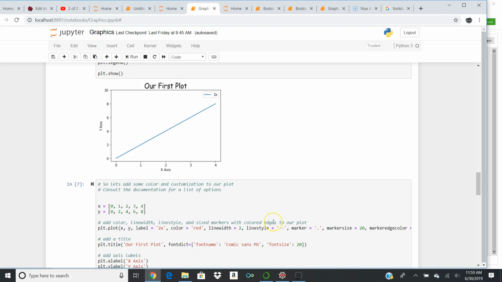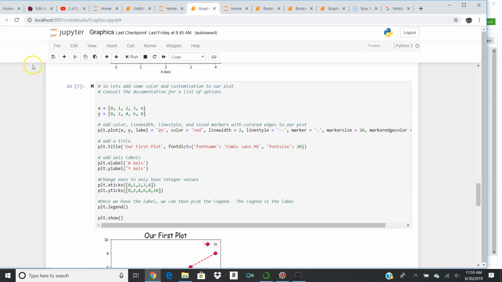Okay. Now we're going to make it fancy. Right now it's just a boring old blue line, and we're going to add some specifications to make it clean and cool looking. Most of the specifications are going to be set on the plot command itself. The x and y are the same, and we're still going to use the 2x label. That's all the same. But now we've added all this other stuff.